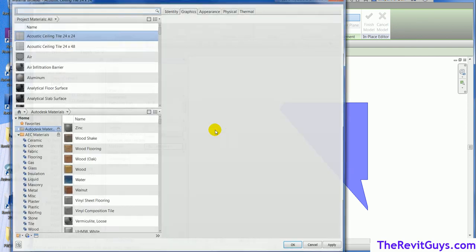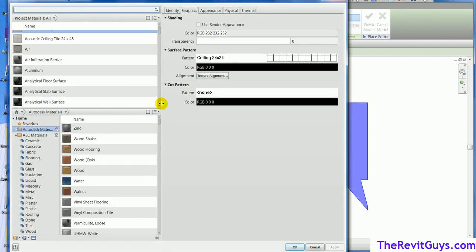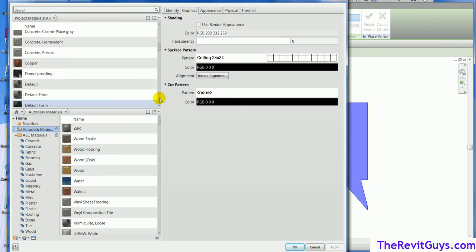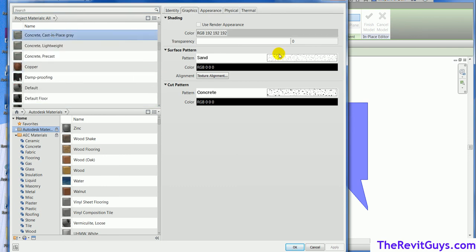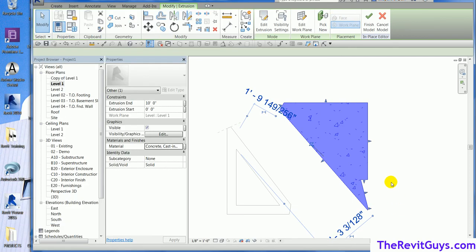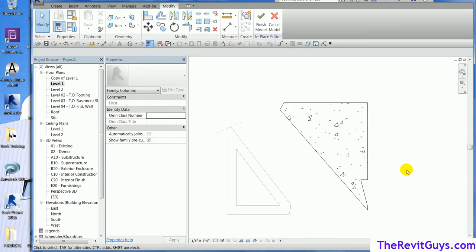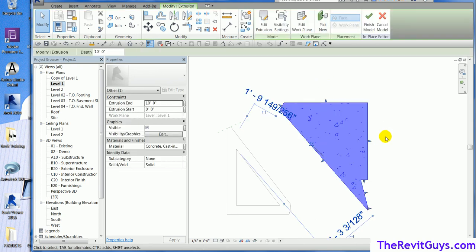In this instance, since we're using kind of a cast-in-place concrete, I'll come down here and pick a concrete material. So concrete, cast-in-place gray. I hit OK on that. You'll notice it has a pattern, a fill pattern, etc. Now we can finish. If you need to edit it, just grab it, and I'm going to hit Edit Extrusion.